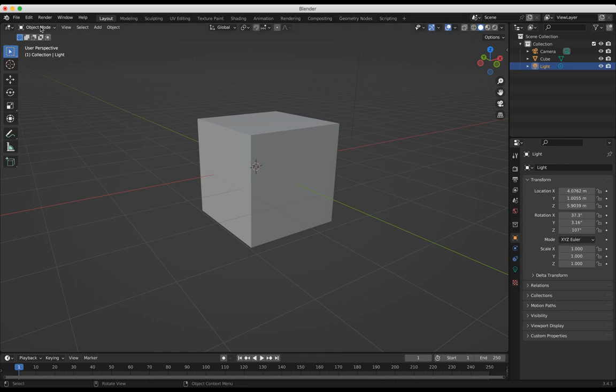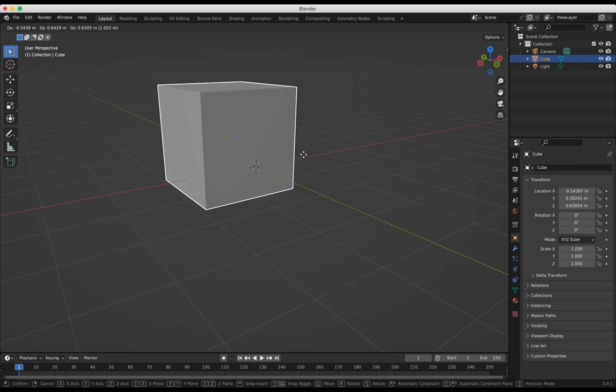Currently, we are in object mode. Object mode lets you do things like move the cube around. So let's stay in object mode. And when I say cube, I mean the whole cube. I'll click on the cube in object mode. The first thing you might want to do is move this. The keyboard shortcut to move is G for grab. G, and you can freely move it.